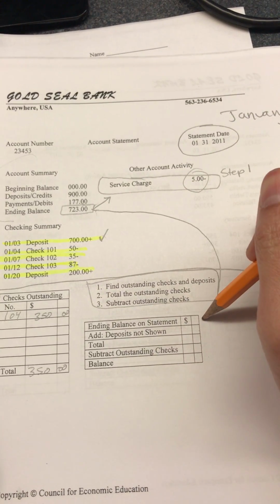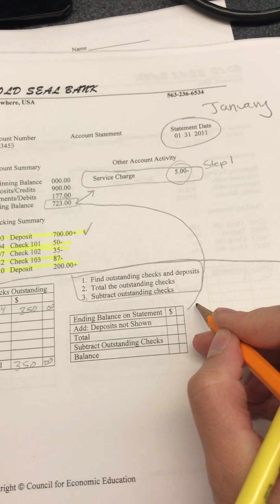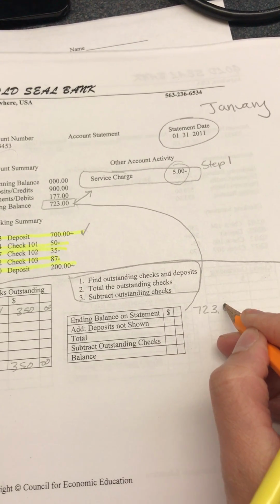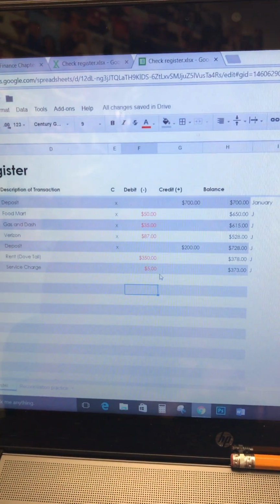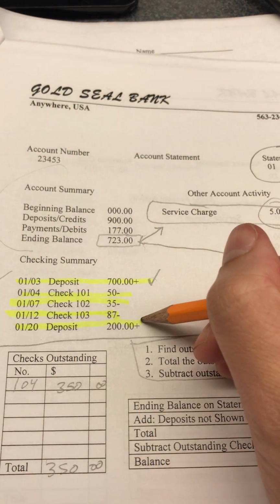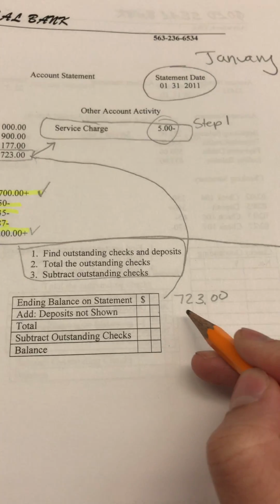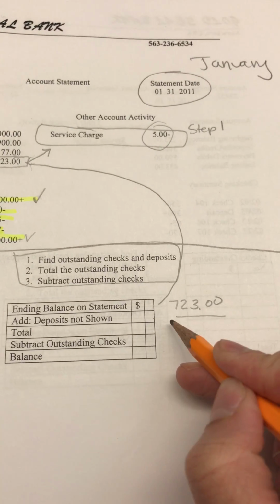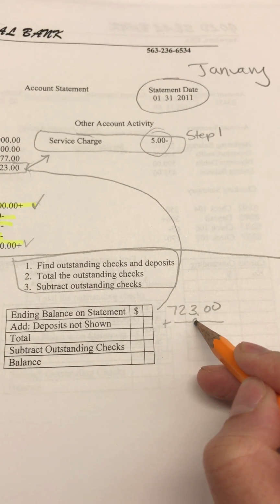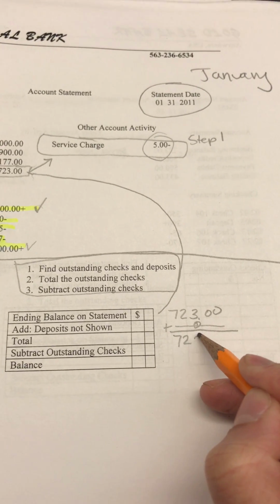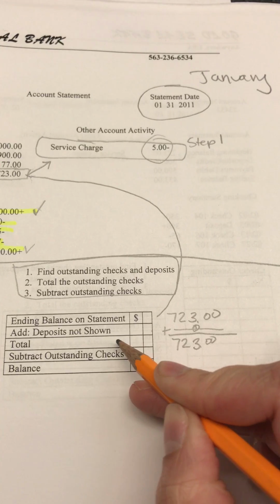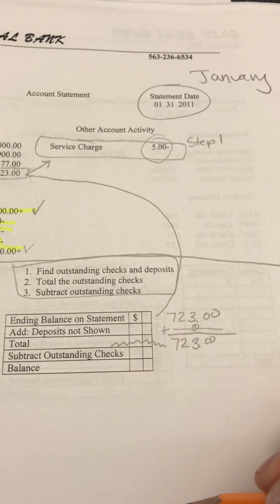This $723 is the first number that we need. Okay, so $723. Okay, it says to add the deposits not shown. All of our deposits in our book were taken care of. We only had one deposit of $200 and one deposit of $700, and they are both listed here and here. Okay, so we don't have anything to put there. Okay, so we'll add nothing. Okay, so that equals 723. Okay, and I'm just following the instructions here. It told me to total it, so we totaled it.